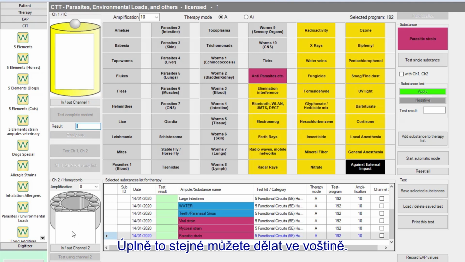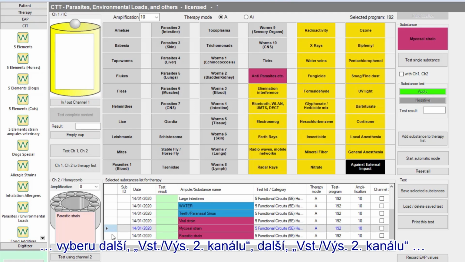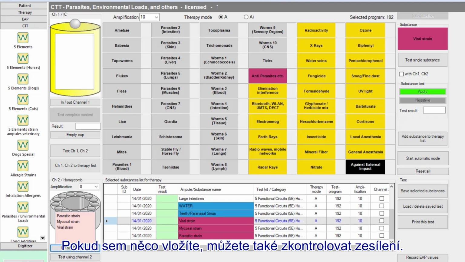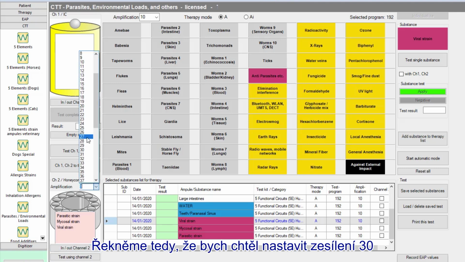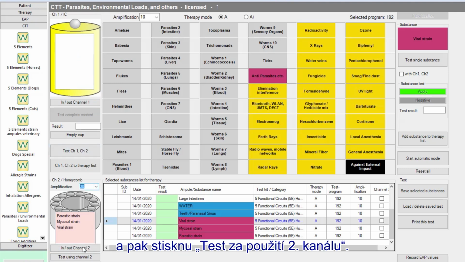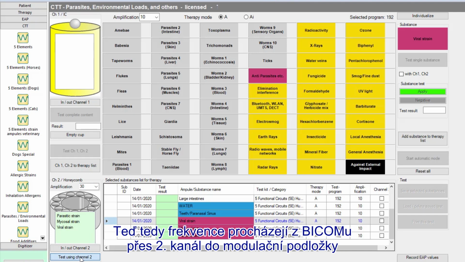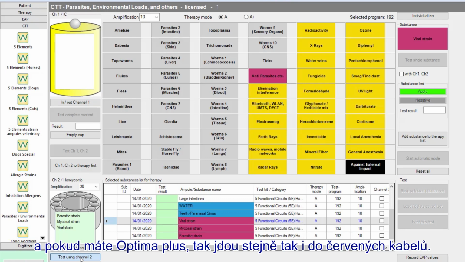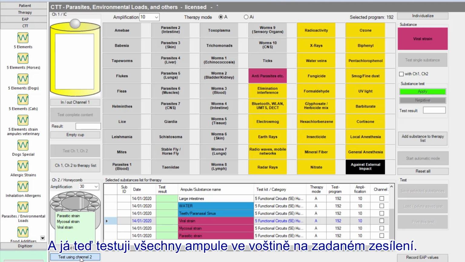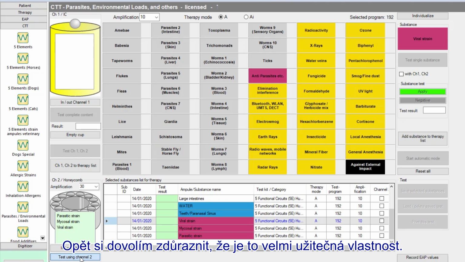You can do exactly the same thing in the honeycomb. So again, if we go in out channel 2, select the next one, in out channel 2, select the next one, in out channel 2. You can also, once you've put something in here, check the amplification. So let's say, well, I'd like to give this at 30 amplification, and then say test using channel 2. This is now coming through channel 2, so the modulation mat on the BICOM. If you've got the Optima Plus, it'll come out of the red cable as well. And we're now testing all those things in the honeycomb and at the required amplification. So again, that's very useful.